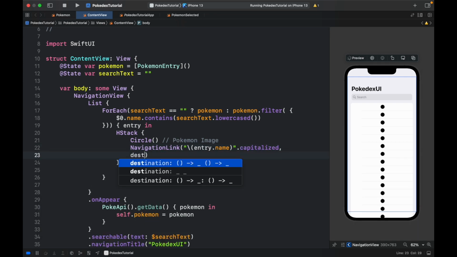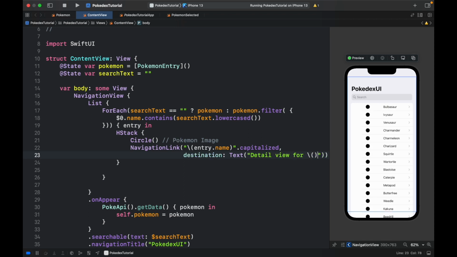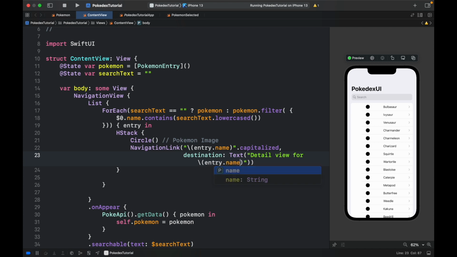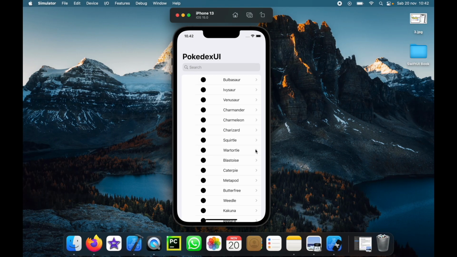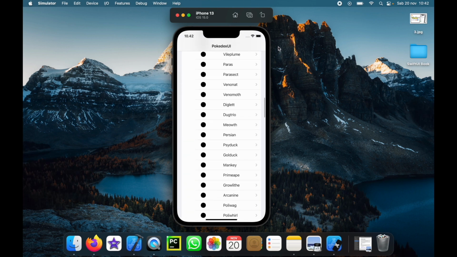And the destination is going to be set as a text view that says detail view for \entry.name. So as you can see so far, we have this very ugly list of all the Pokemon and some random circle. If we run the program, it should already start working, but it doesn't even look half as good as what we had earlier. So of course, if we click on Charmeleon, it will say detail view for Charmeleon, and we can go through this entire list and see all of the Pokemon that we have.